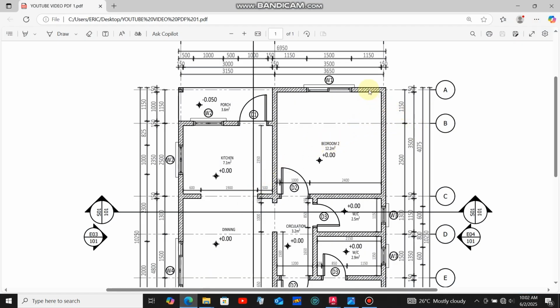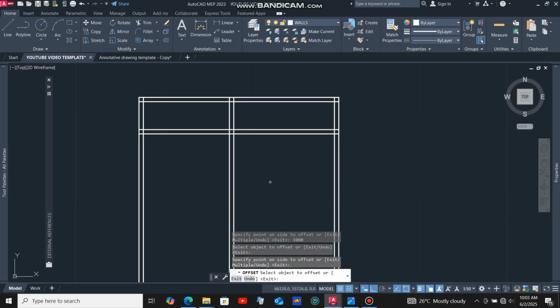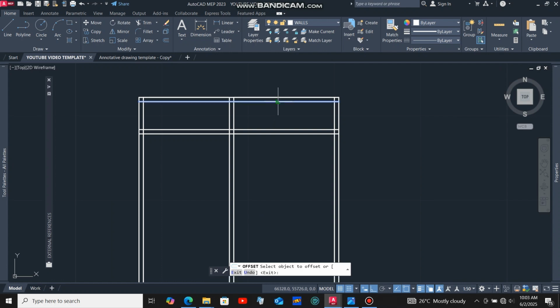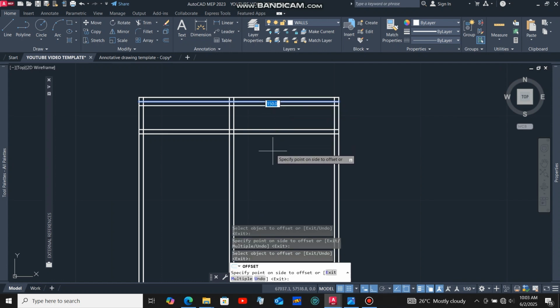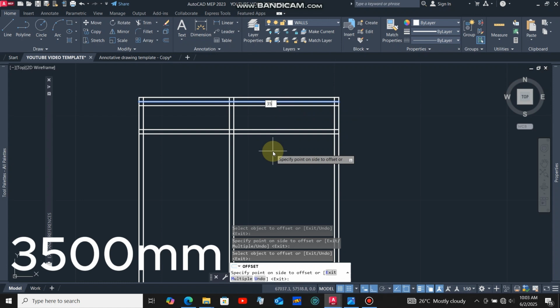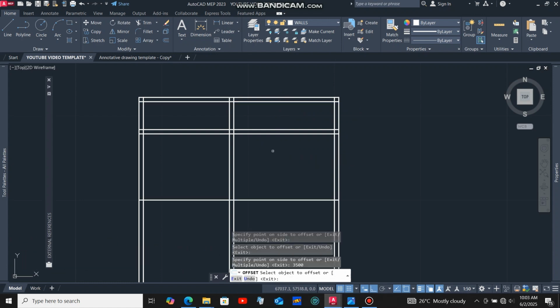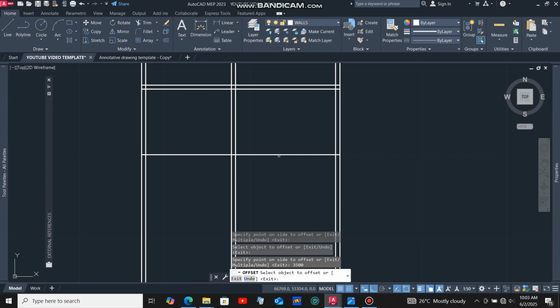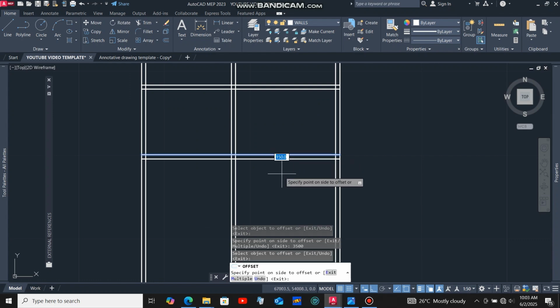Then the distance between this wall and this wall is 3500 millimeters. So I'll click at this line over here, then I'll offset it at a distance of 3500 millimeters. Then I'll give this line an offset of 150 millimeters.